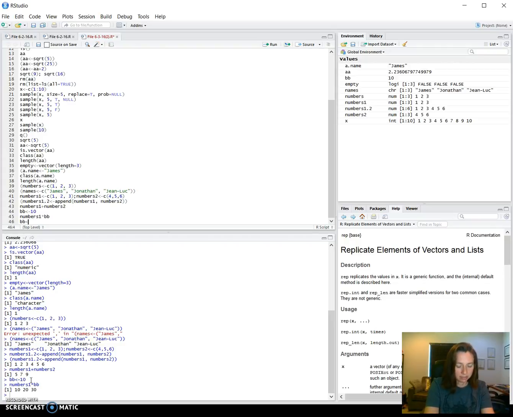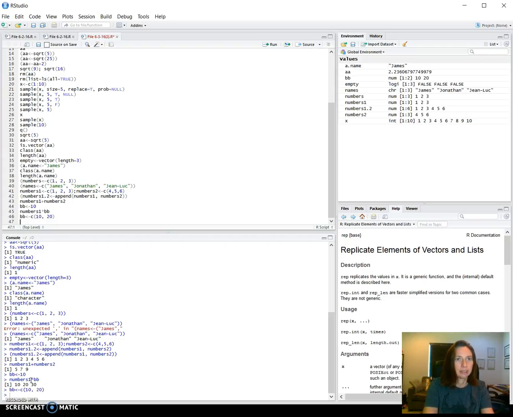Looks like we're putting 2 values into BB now rather than just 10. Now we have 10 and 20. Now we're multiplying numbers by 10 and 20. So it'll multiply the first by the first, the second by the second, and then the first by the third.